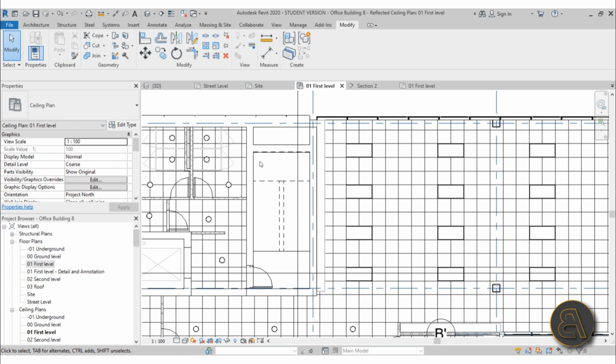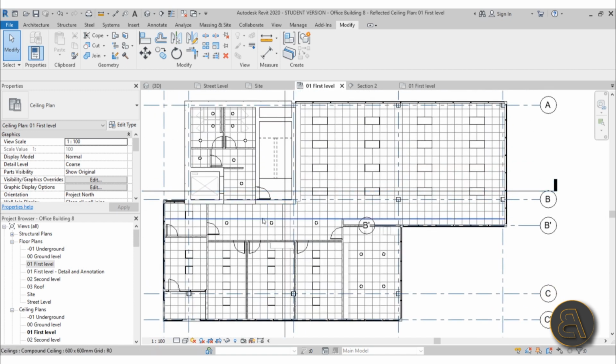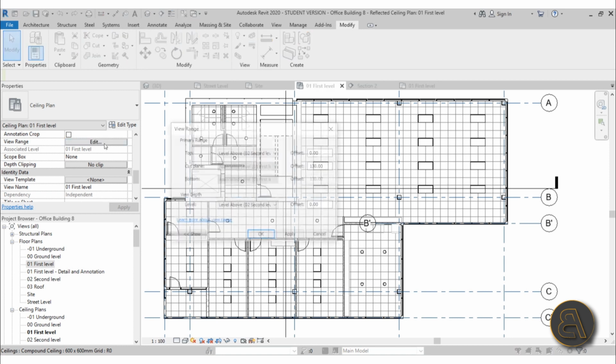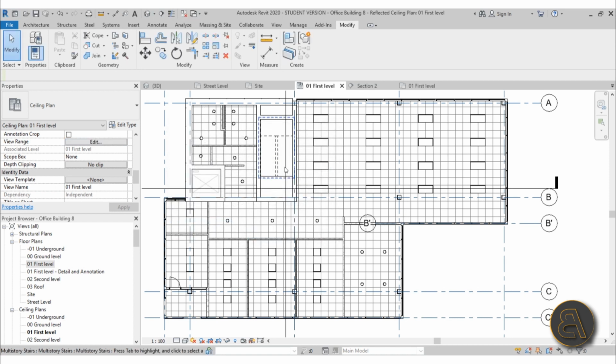Now for the stair, you can add some lights. I'm actually going to add wall lights for the stair, but as far as ceiling lights, I think we have all of our ceiling lights completed. Now we can change the view range back to what it was. So let's go here to view range in the properties, and let's change it to 230 where it was previously.